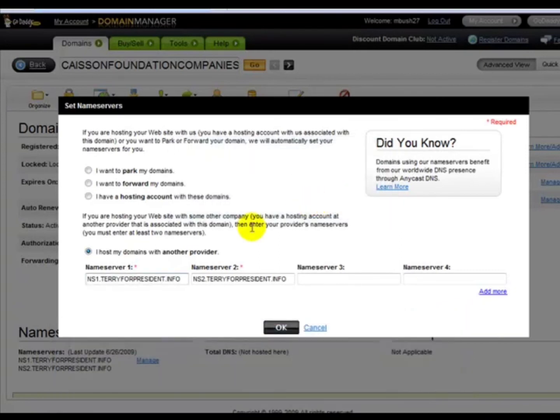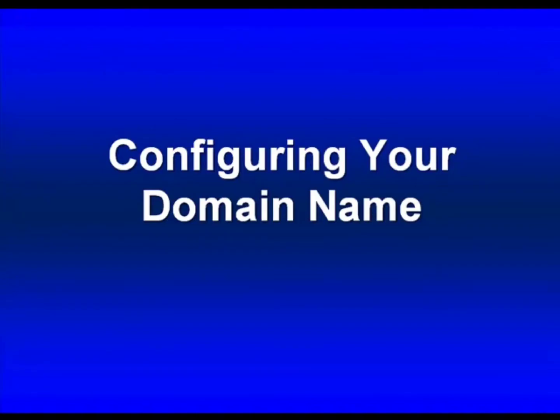Okay. And then once you have that set, you just hit OK, and then it's going to say your name servers have been set, and then you're going to be good to go. Now, please note, this is not going to happen immediately. There's going to be a delay. It needs to propagate through the internet and all this crazy stuff. So, you set it, and then you go and you say, hey, it's not working. It's because it's going to take time.